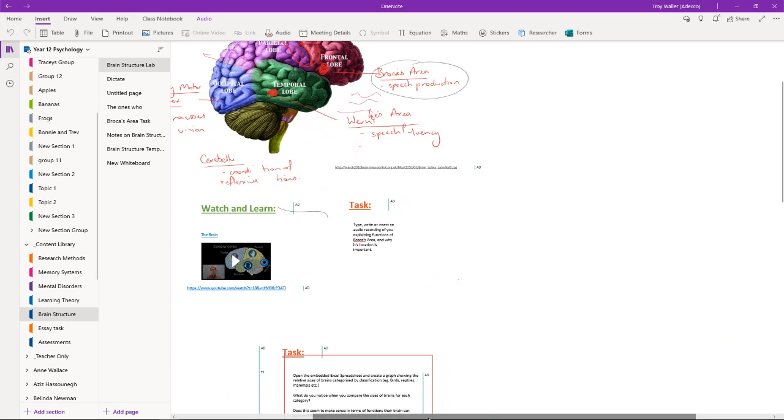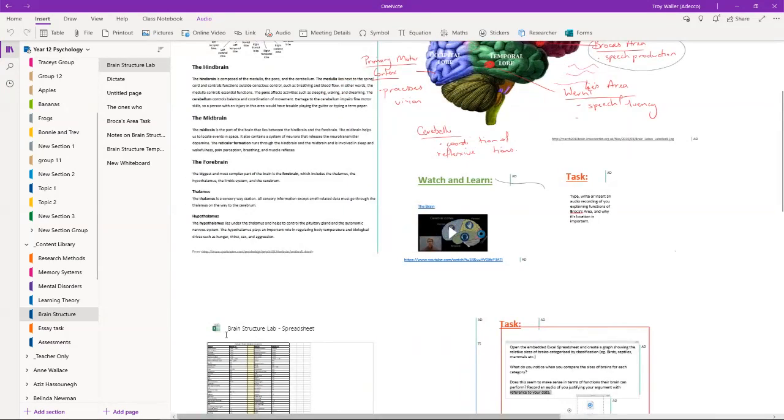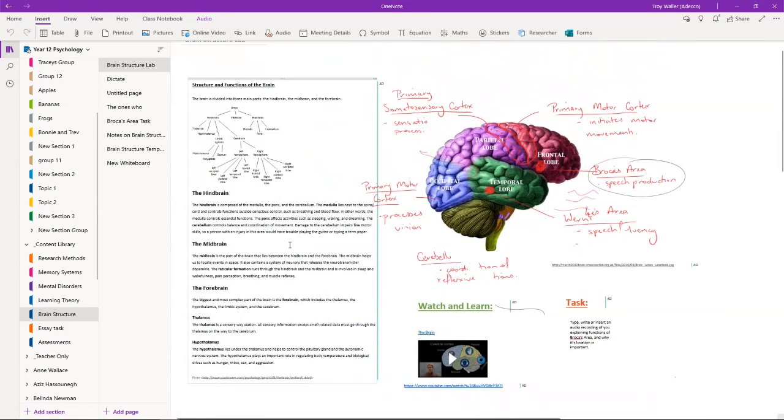So excuse me, I'm just going to bring that across for you. What I've done is I've printed a PDF or a Word document straight onto the page, because we're moving away from printing. The idea of OneNote is that we're in a paperless environment, but I can print directly onto the page and then I can type over the top or write over the top, etc.